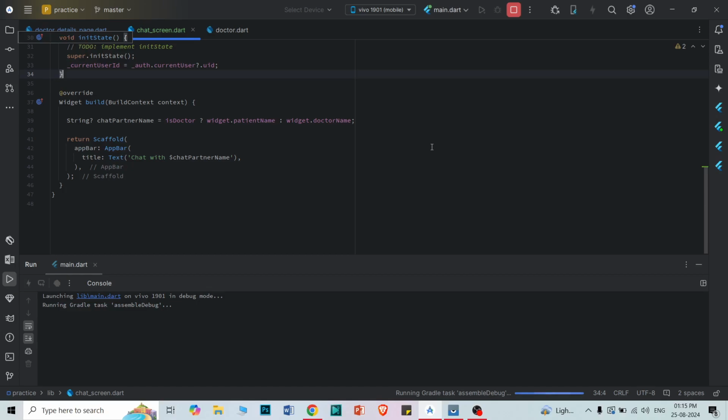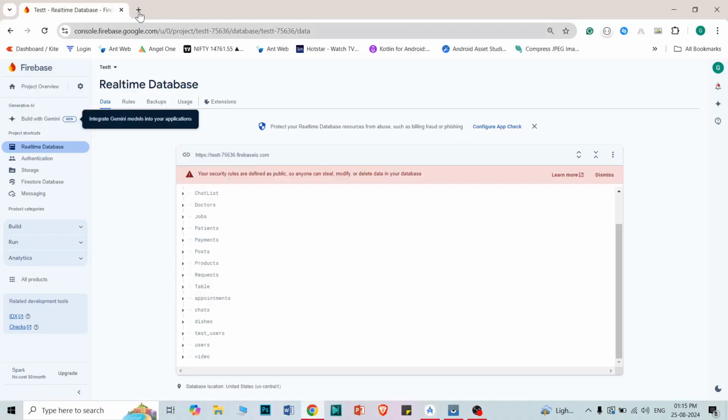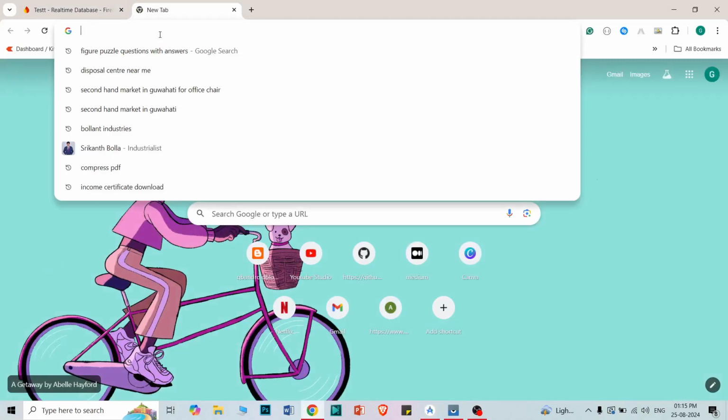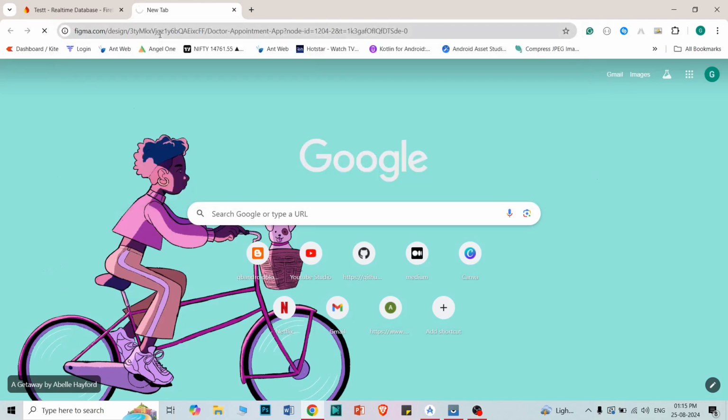Also we need two database references. I will explain why. Let's do one thing. Let's open our Figma. Here I will explain why we need two database references for chat.